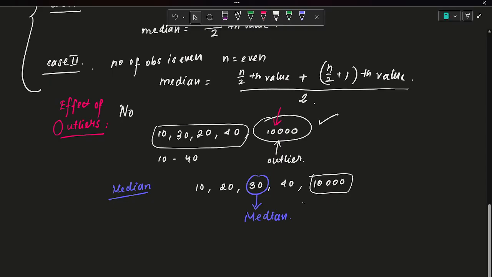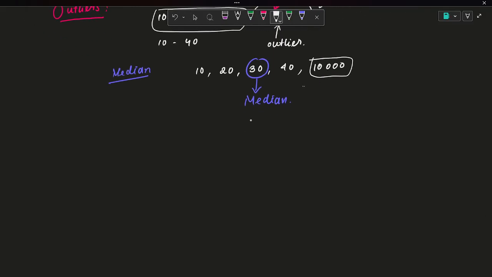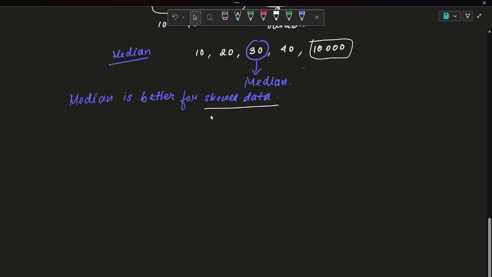Now coming to another case, which is skewed data sets. One more thing I would like to mention is that the median is better for skewed data. If your data points are properly skewed, then the median is the better option as a central tendency measurement. Now what is skewed data? If I draw skewed data, it will be like this, it can be positively skewed or it can be negatively skewed.